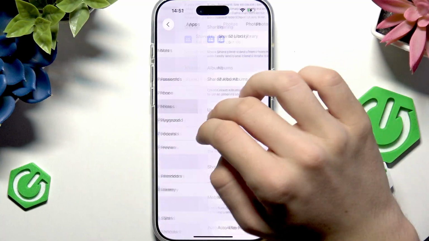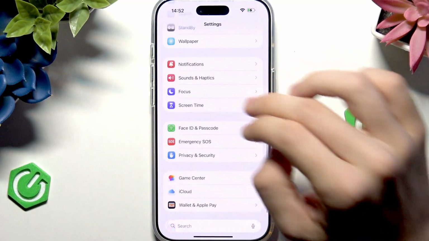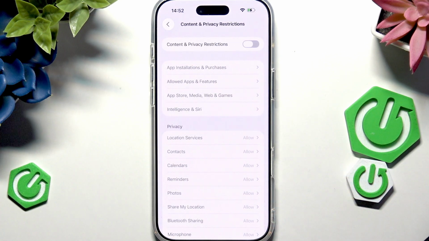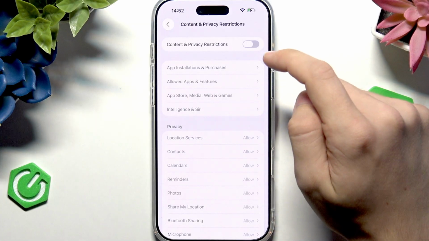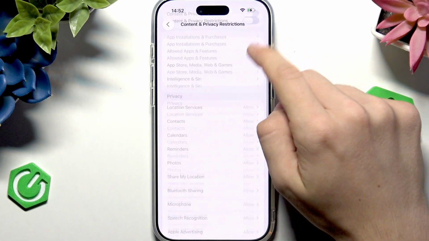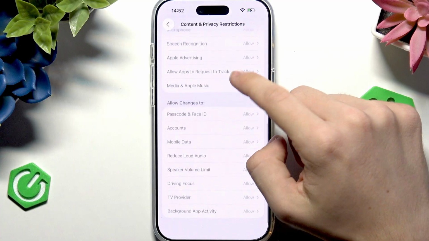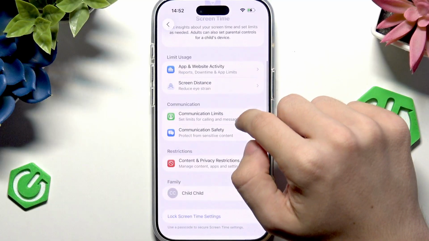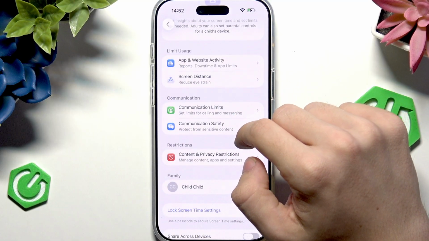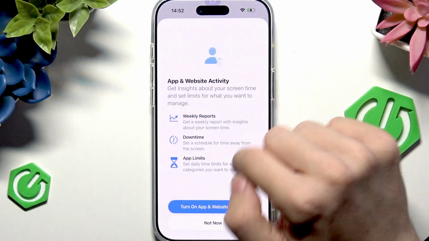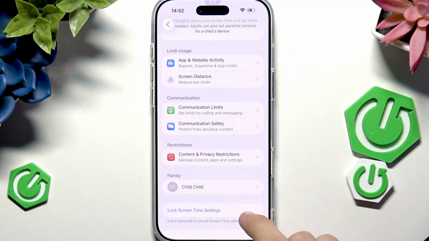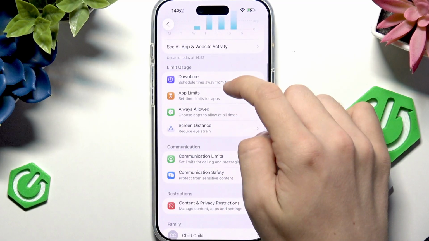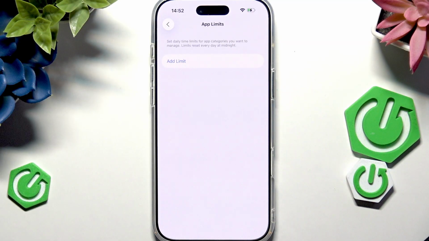Let's go to Settings on the phone and then go to Screen Time. Now go to Content and Privacy Restrictions and you'll need to... hold on a second. Am I really sure it's there? I'm not really sure, sorry. I don't think so. I think it was Apps and Website Activity. Yes, turn on Apps and Website Activity. And now set time limit for apps.